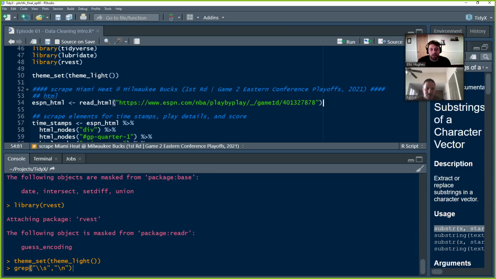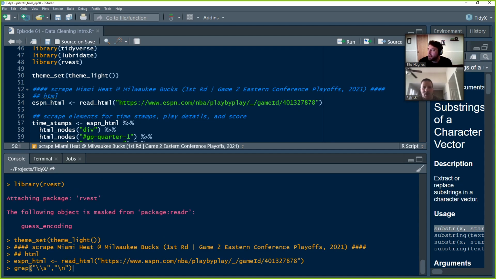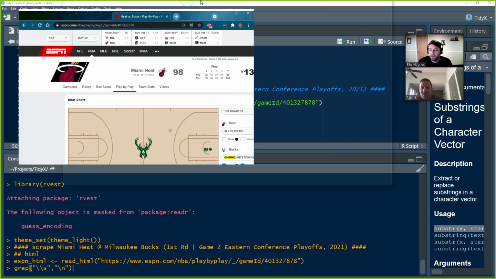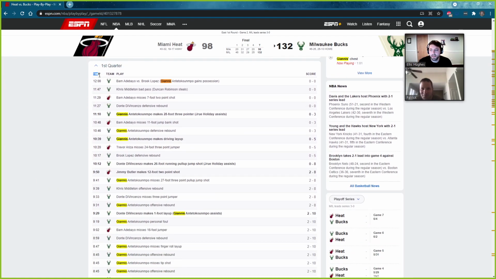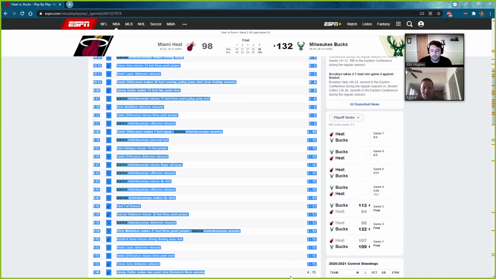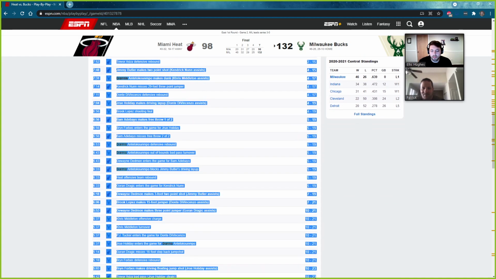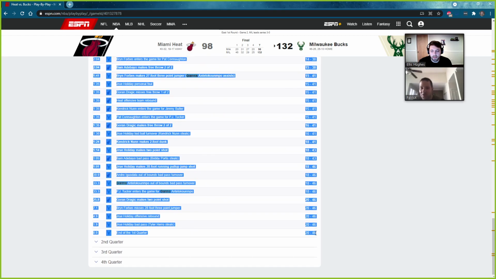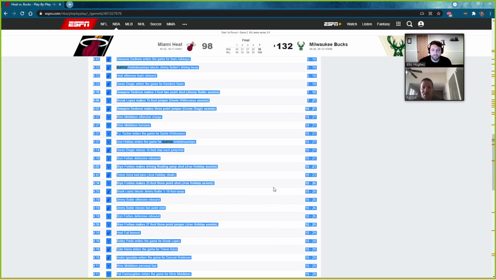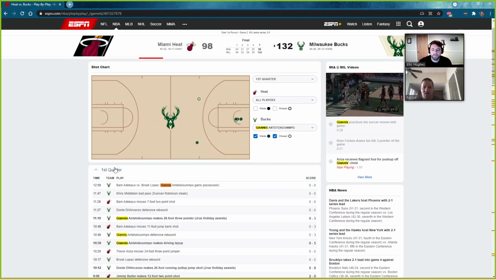Let's scrape away. I think we've covered web scraping a fair amount. This is literally the first game I saw when I opened ESPN.com on the NBA side, so that's what I pulled. I'm pulling just the first quarter of this game, not because I didn't want to scrape the full game, but because we only need a few rows to really show these concepts and help everybody understand them at a 101 level at the very least.